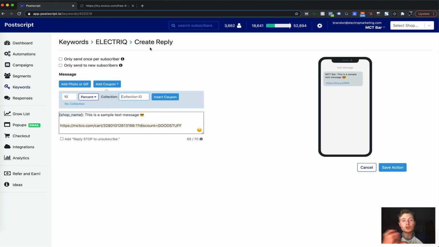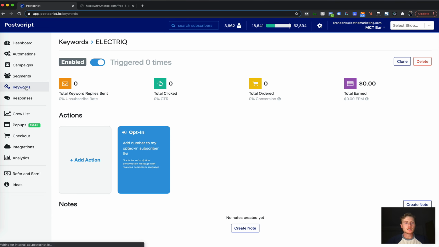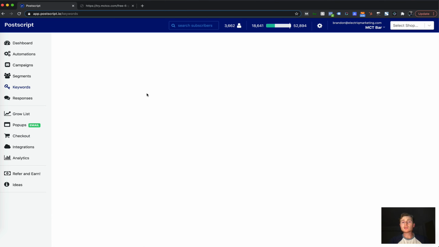You can pull that from your Shopify account or from just looking at the URL on your website. And then you can also just add a tag, like first name, last name, your shop name, or your shop link. So that's keywords. You'll see them a lot on Instagram bios as well. People put them in their captions.